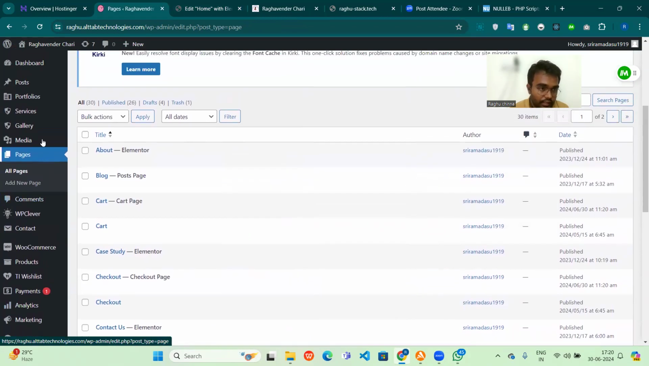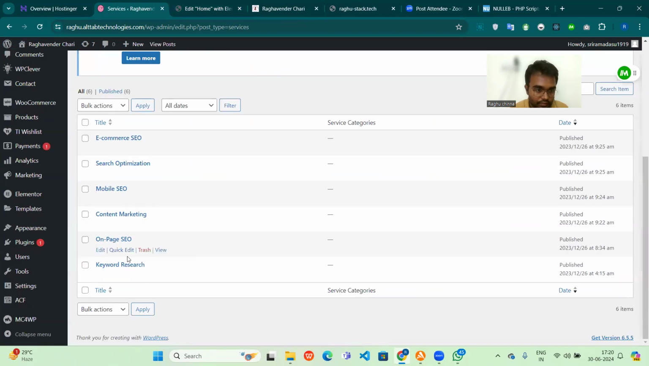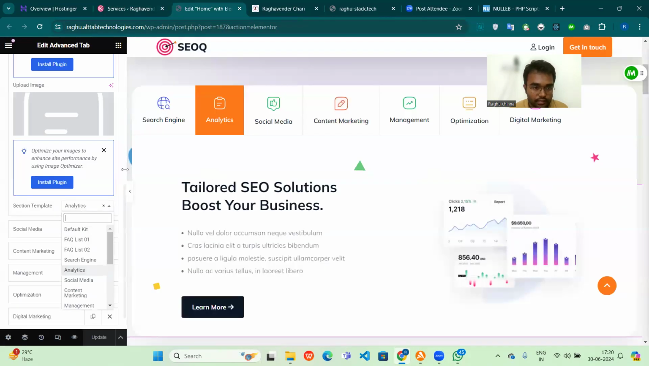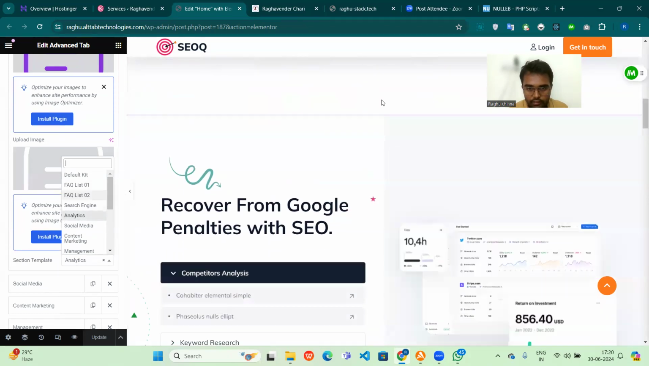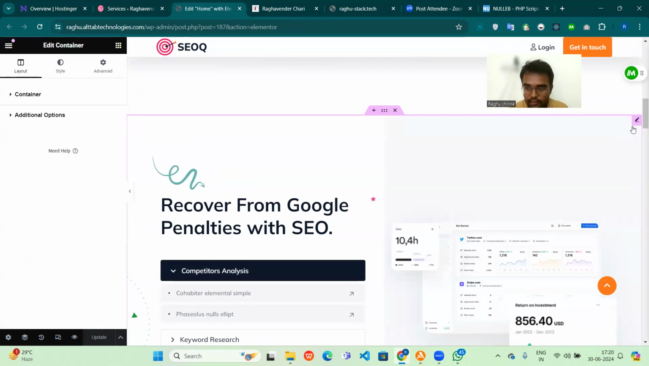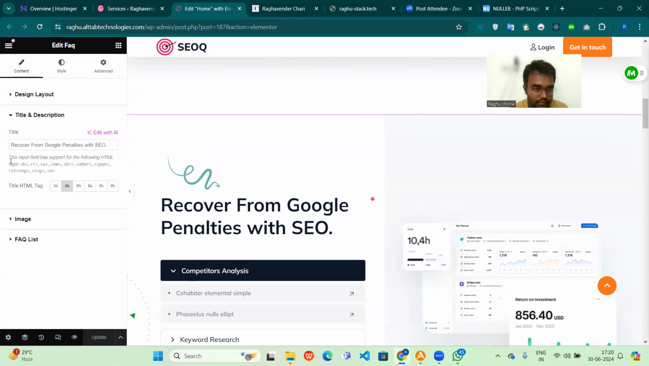We need to check the services which we have. These are our services, so we can change those services in WordPress. Okay. Then you can check this specific container. It has some forms, etc. Title and descriptions are there.